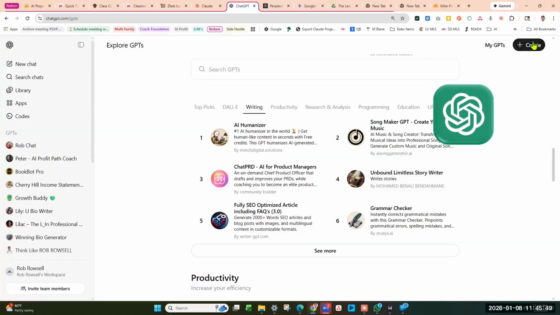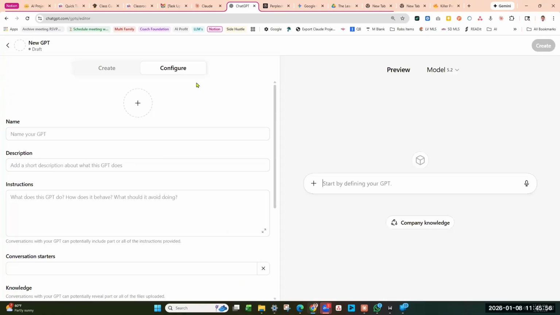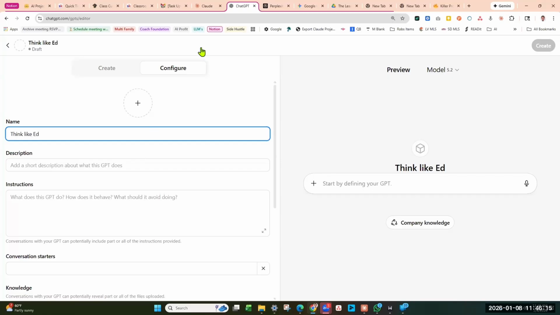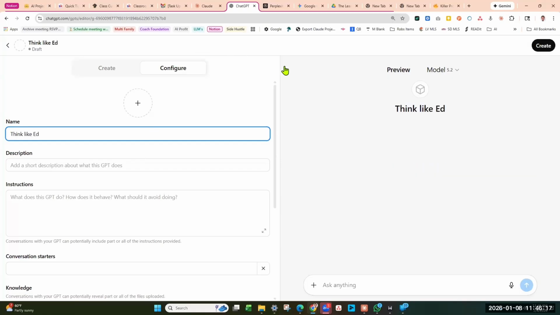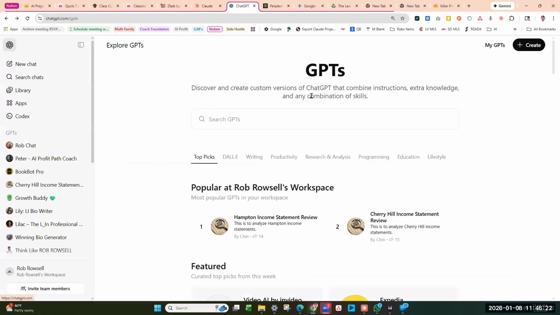But over here, I'm going to create. This is where I start that Ed Mylett project, up here on the create button. So I'm going to click create. And here I am. And name it, Think Like Ed Mylett. All those things you just saw on mine is where you would create it here. And as I build, it's going to build it on the other side of the screen. So that's the beginning of the process. And we'll build some GPTs. It automatically saves. So I'm going to head out of here.